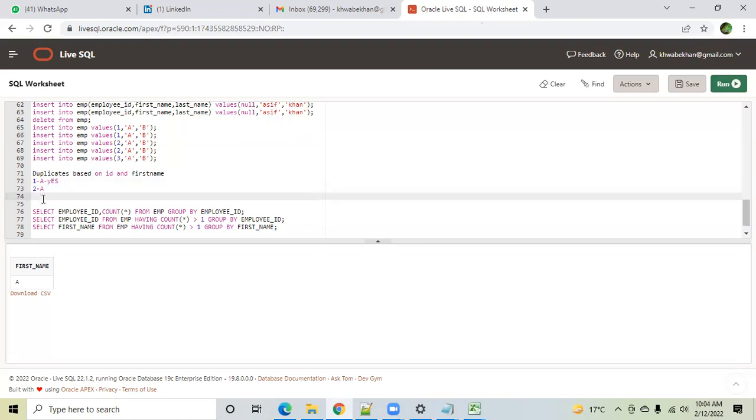So whenever someone asks you, okay, tell me the duplicate records in this table, you have to ask this question: you are asking for duplicates based on which column or which combination of columns? In the first scenario, we have seen that we are trying to find duplicates based on the employee ID column. Second question, based on the first name. Now we are trying to find duplicates based on employee ID and first name. Is this clear?